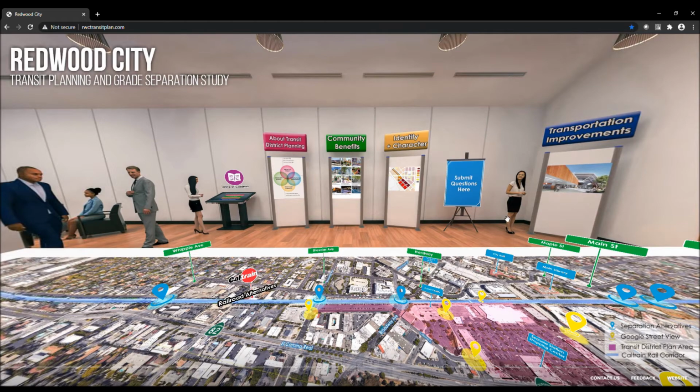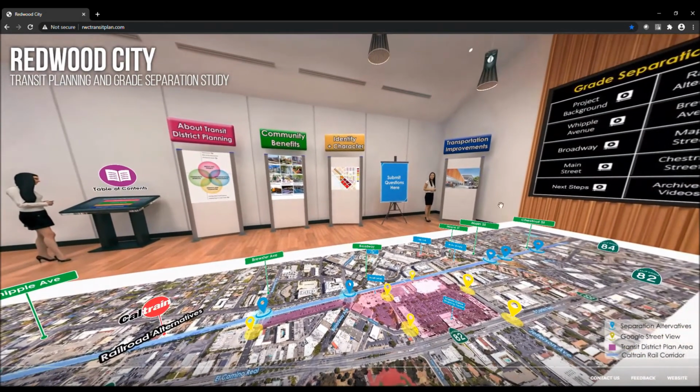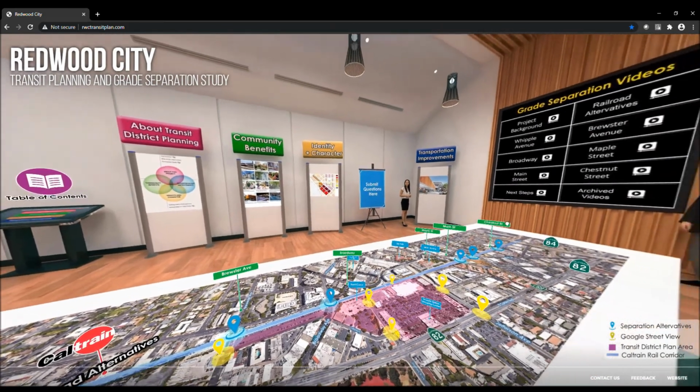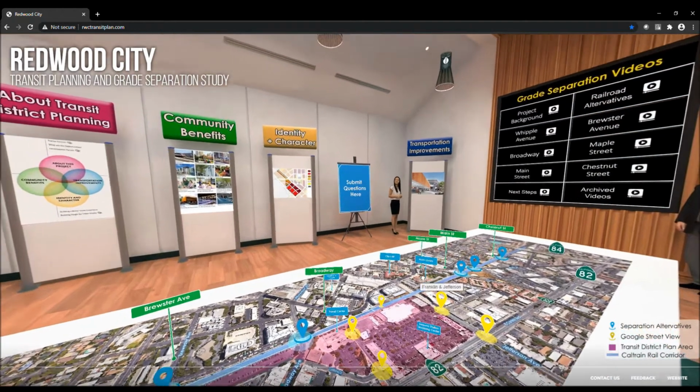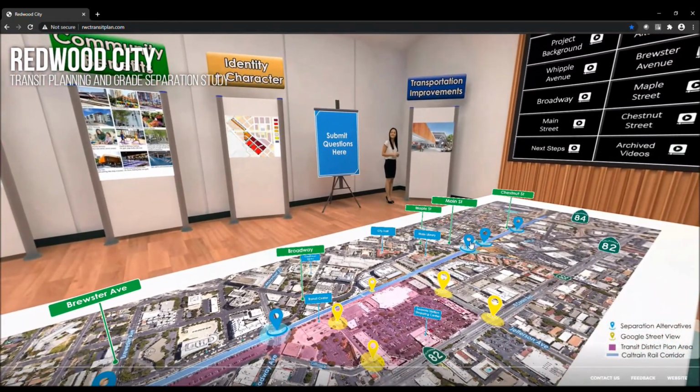In this video, I will talk about the design concepts at Maple Street as they relate to the four rail profile alternatives. If you haven't already, please take a look at the video that describes each of the rail profiles currently being studied in the city. This can be accessed from here on the grade separation video screen. To access the design concepts at Maple Street, click on the blue icon at Maple on the right-hand side of the table.